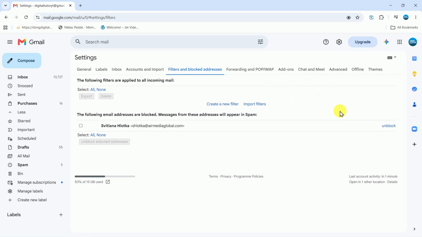Now on this page you might need to scroll down, but at the bottom you're going to find all your blocked email addresses. If there's any here you want to unblock, you can see there's going to be an unblock link next to the email address you want to unblock.